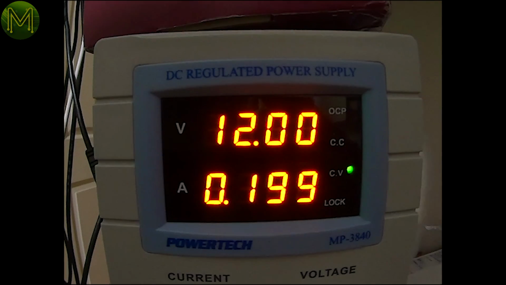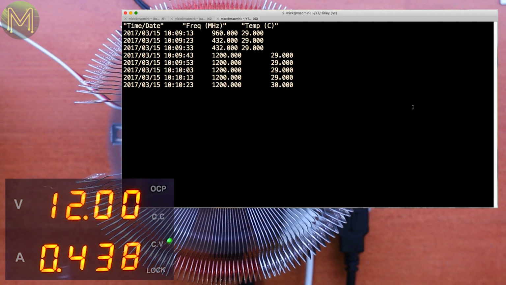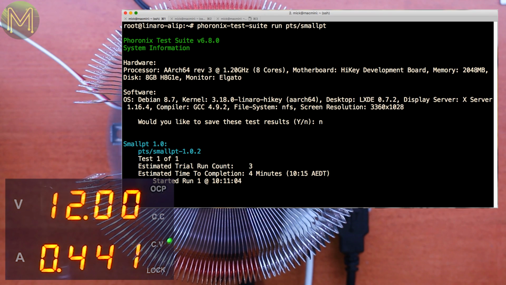Just powering up the fan on this heatsink saw a current draw of 200 milliamps, so remember that for later. Look at that, that's so much better, staying around the 30 degree mark. So time for another bash of the CPU.